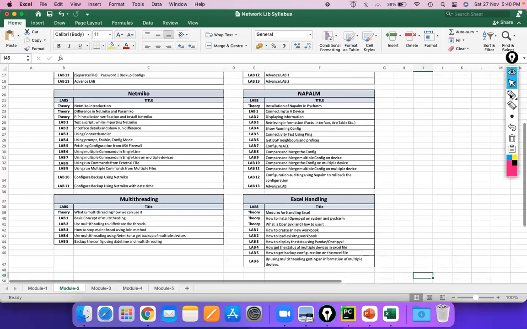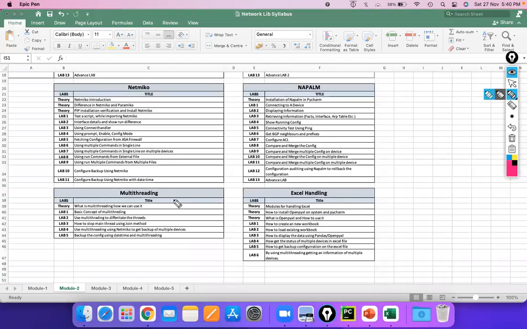Now the second part of module 2 is remaining, with multi-threading. We have learned that we have to automate those devices, but what if we have 100 devices and I need to automate all of them? I want to ask my program to run simultaneously on these 100 devices. So that is the concept of multi-threading.